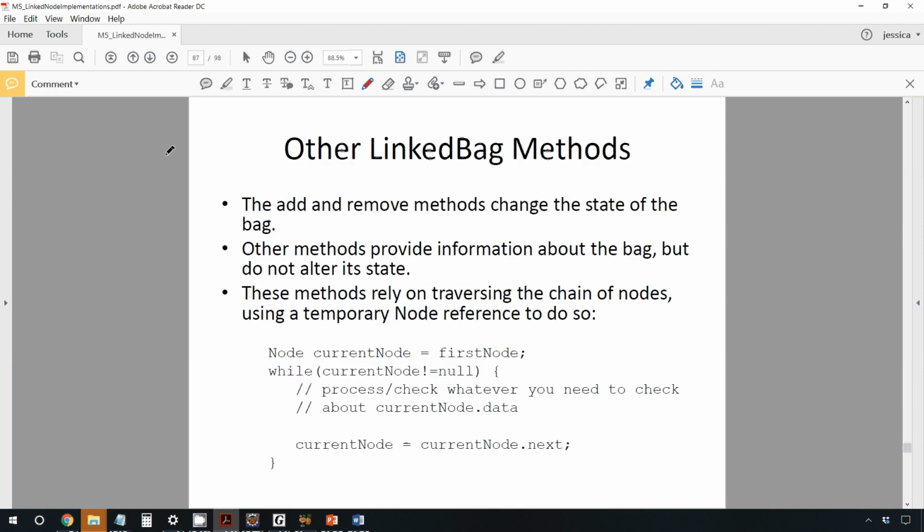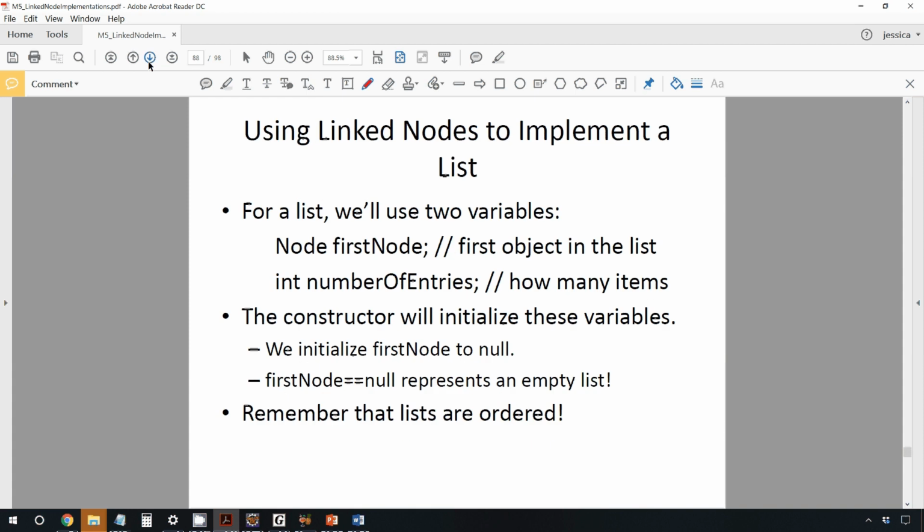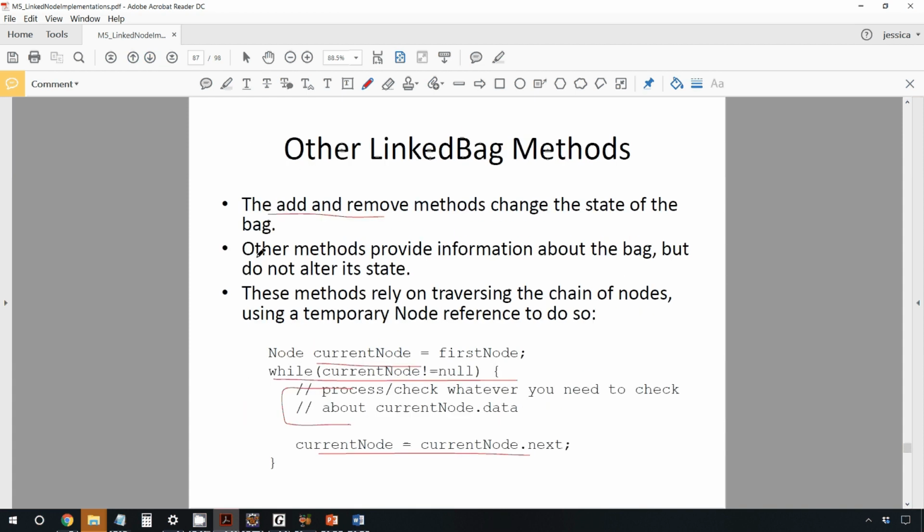Then there are other methods that don't modify the bag, right? The add and the remove are what allow us to change the state, but there are other methods that provide information but don't alter the state. These methods will rely on traversing the chain, again using that temporary node, a current node or a temp node, looping till the node is null, doing whatever we're doing with each node, and updating that current node reference as it goes along. Okay, so let's actually take a look through the actual code of our linked bag class.